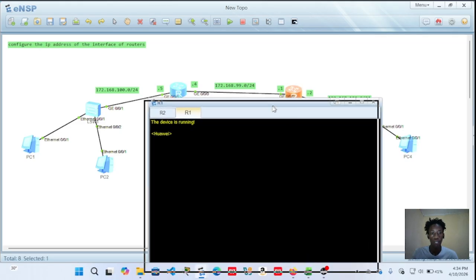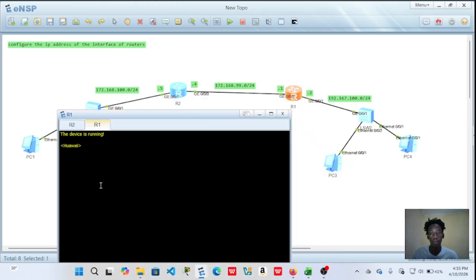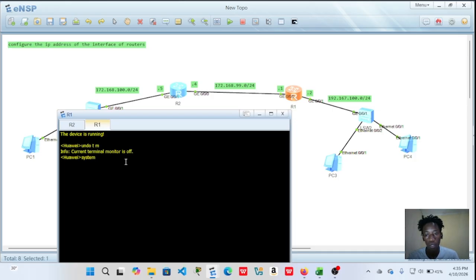Head over to the next router and repeat the same process. You first undo terminal monitor and we change it to the system. Another thing that you should take into consideration is that you don't have to type system view in full. You can just type sys and you will be thrown into the system view. So sysname R1.